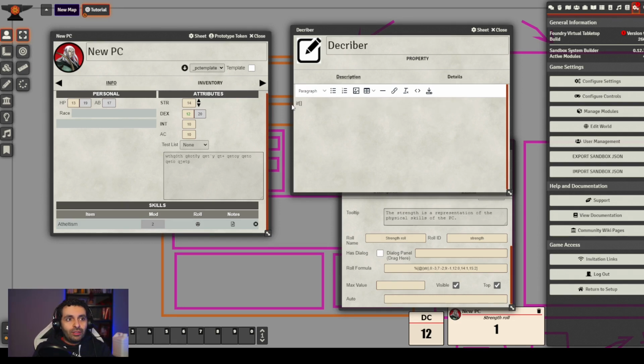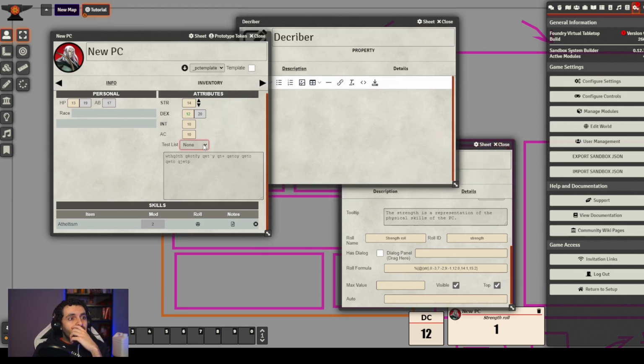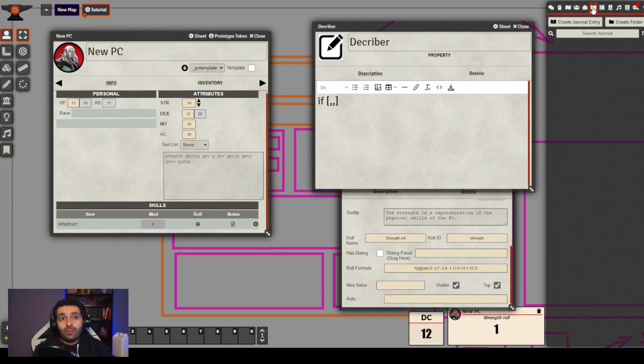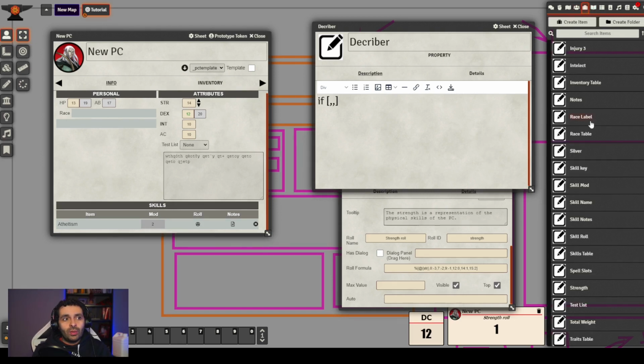The if expression. So let's use test list for that. How does if work? I'll explain. Two commas. The first argument is the roll expression that you are evaluating. As I said, if works very well with checkboxes and text values. So I'm interested in this test list.